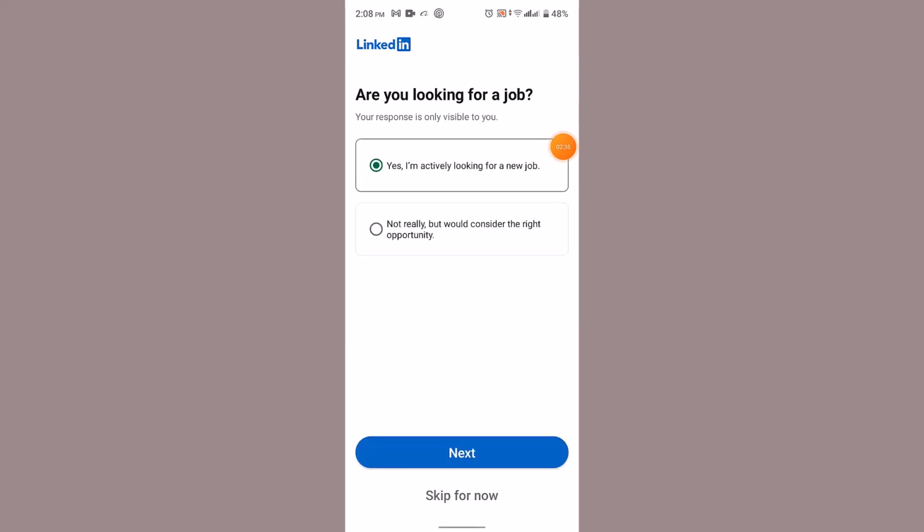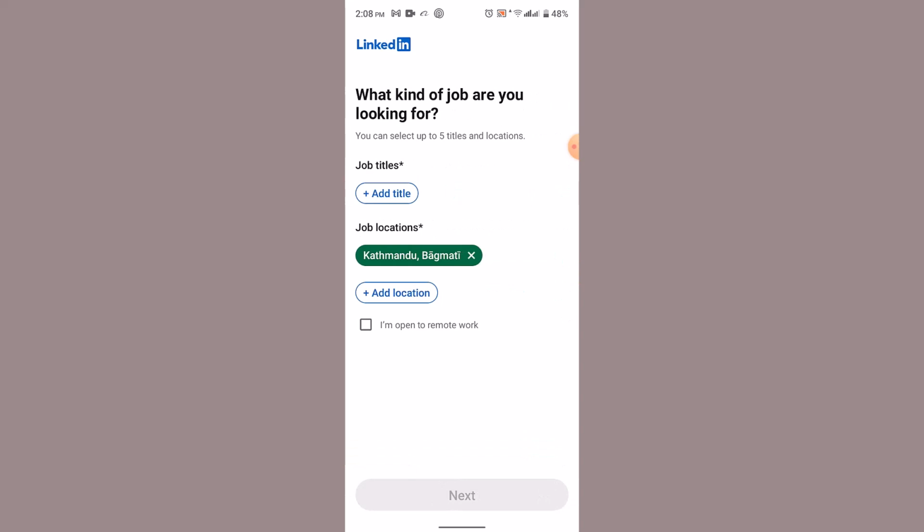So after you're done entering the verification code, you'll be asked to select whether you are actually looking for a job or not. If yes, click on the next, or you can simply skip this part. And you need to click on the next button after you're done entering all of this information.